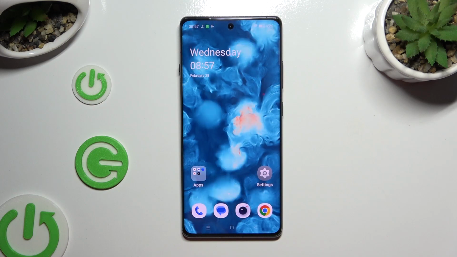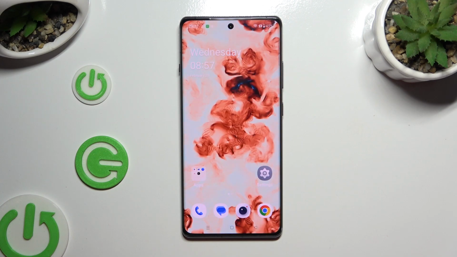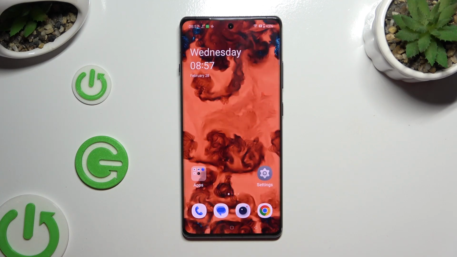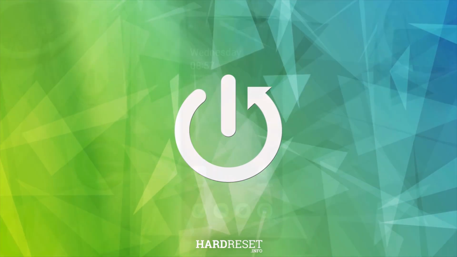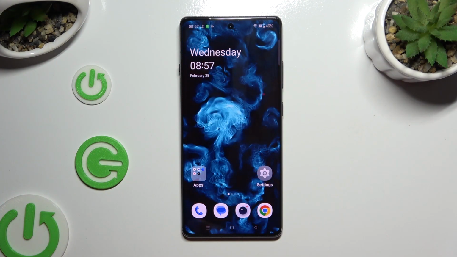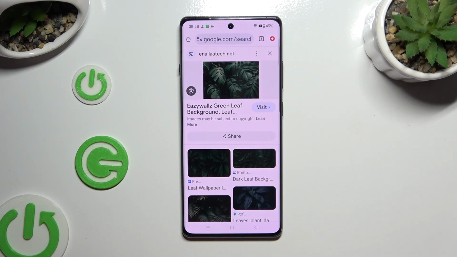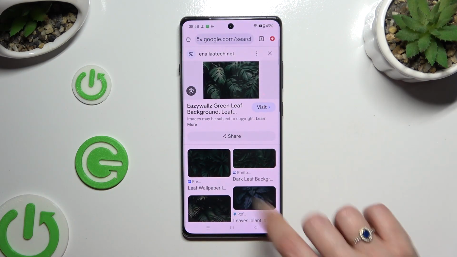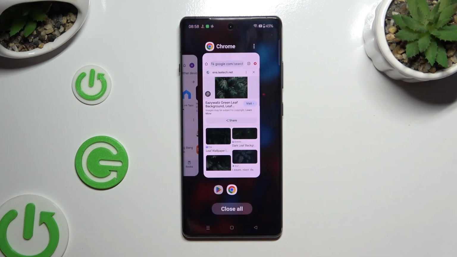In front of me is OnePlus 12R, and today I would like to show you how you can use split screen view. Begin by selecting one of your apps to use in this view and accessing it in the background. To do that with Triggers navigation, use this button with 3 lines.